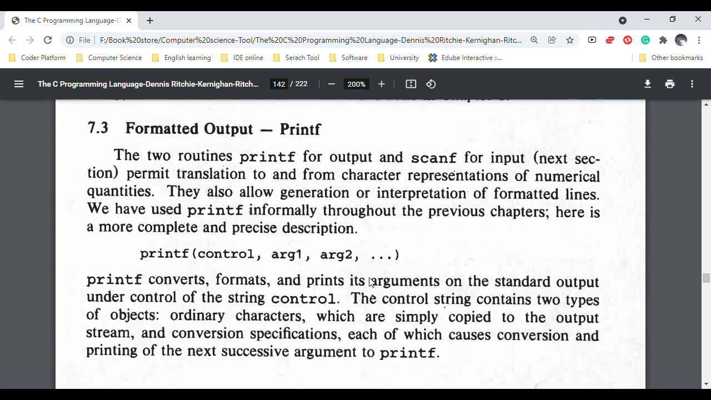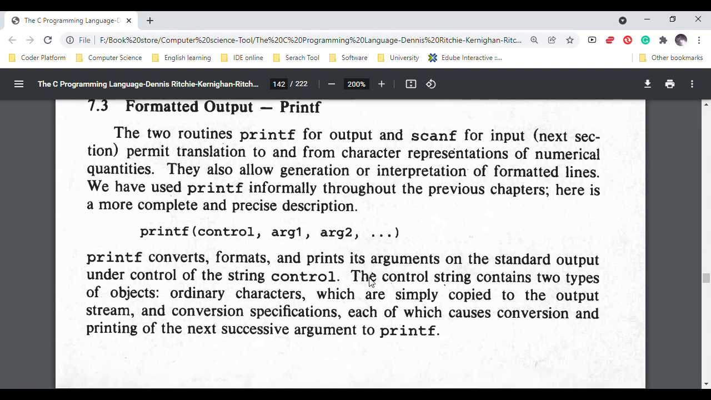7.3 Formatted output: printf. The two routines printf for output and scanf for input (next section) permit translation to and from character representations of numerical quantities. They also allow generation or interpretation of formatted lines. We have used printf informally throughout the previous chapters. Here is a more complete and precise description.